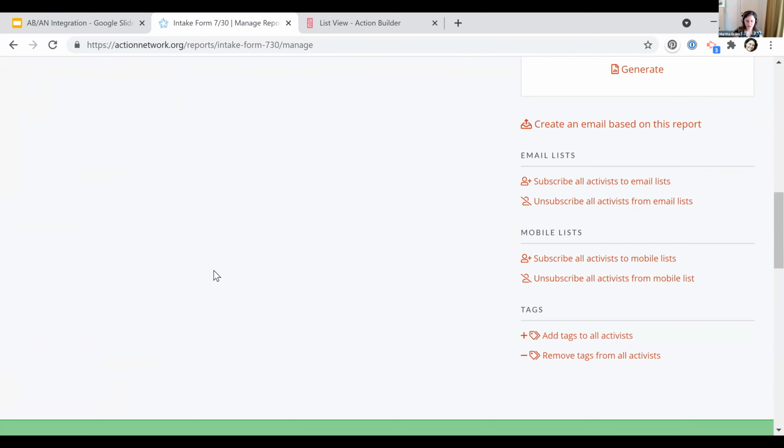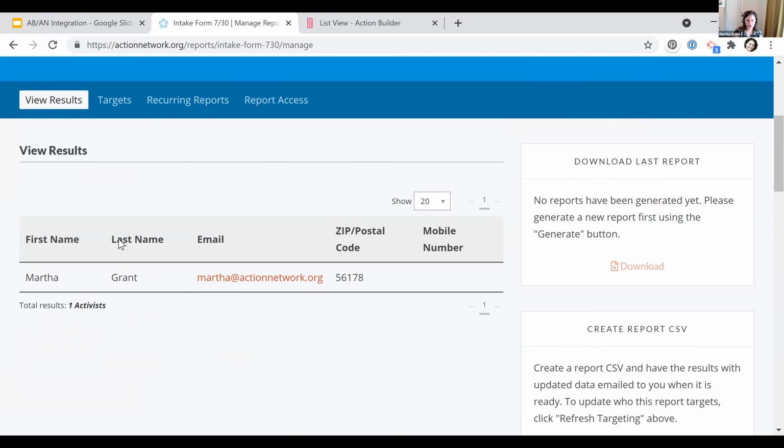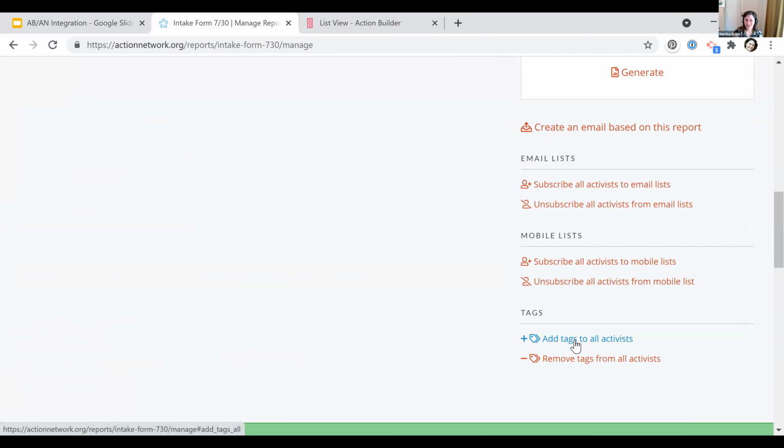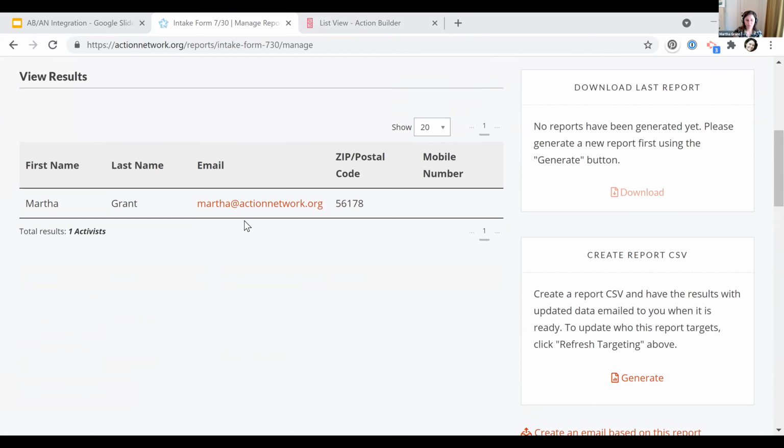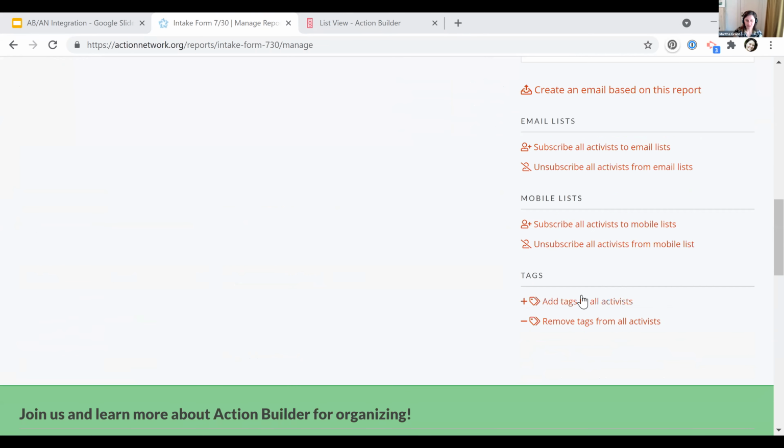And then you can scroll down to the bottom here. So everybody who met that criteria, in this case, everybody who filled out that form, I can scroll down here to the bottom and click add tags to all activists. So if you want to bulk move people from Action Network to ActionBuilder based on actions they've taken, use this report functionality to add tags to all activists here, and then they'll move over in the sync.